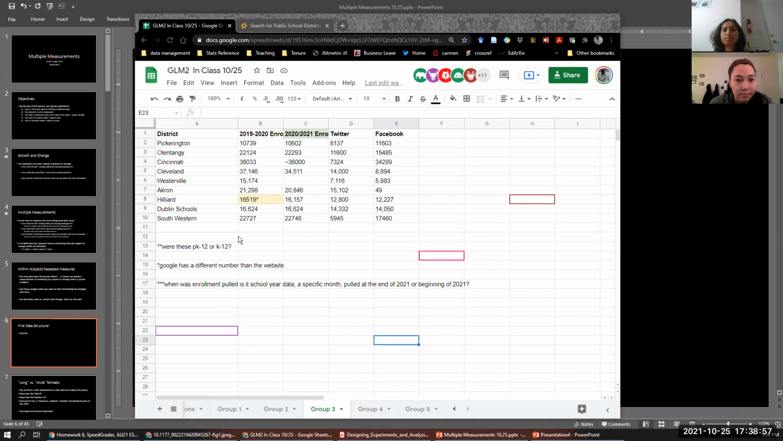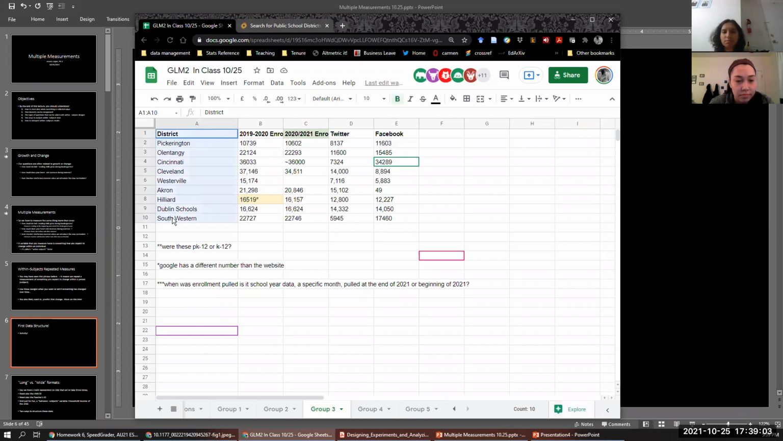So here's one of the spreadsheets. I see many of you are here. We've got a couple of different districts. We ended up with about 8 or 9 different districts with different enrollments, and then information about 2021 enrollment, Twitter and Facebook followers. So I see a couple of things right here that I want to talk about in terms of just information. But let me come back to group 3 in just a second.